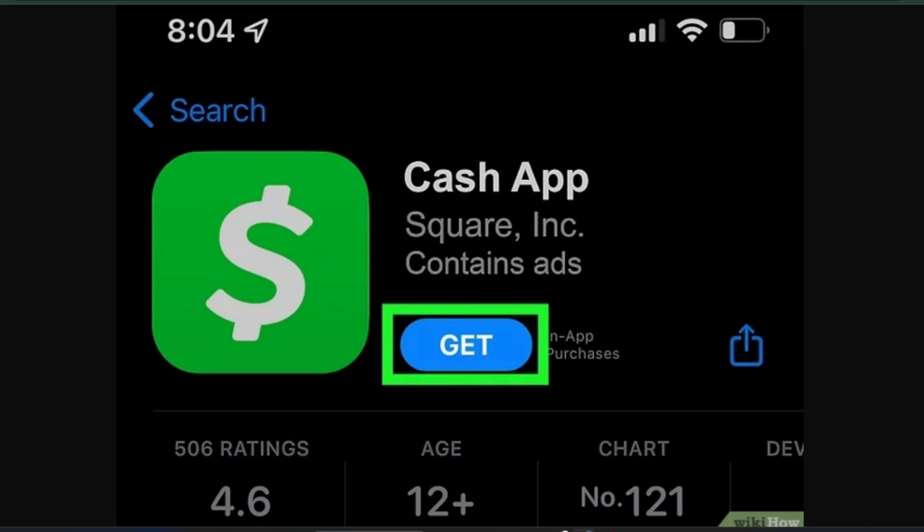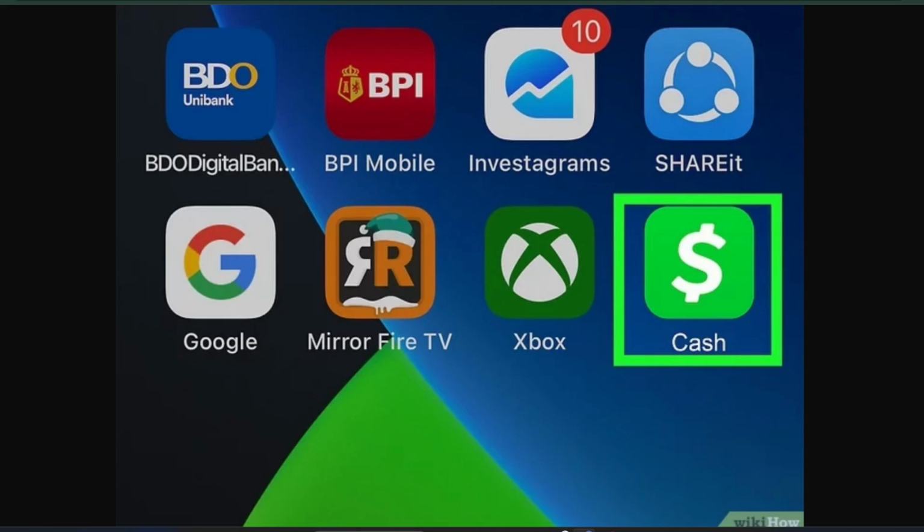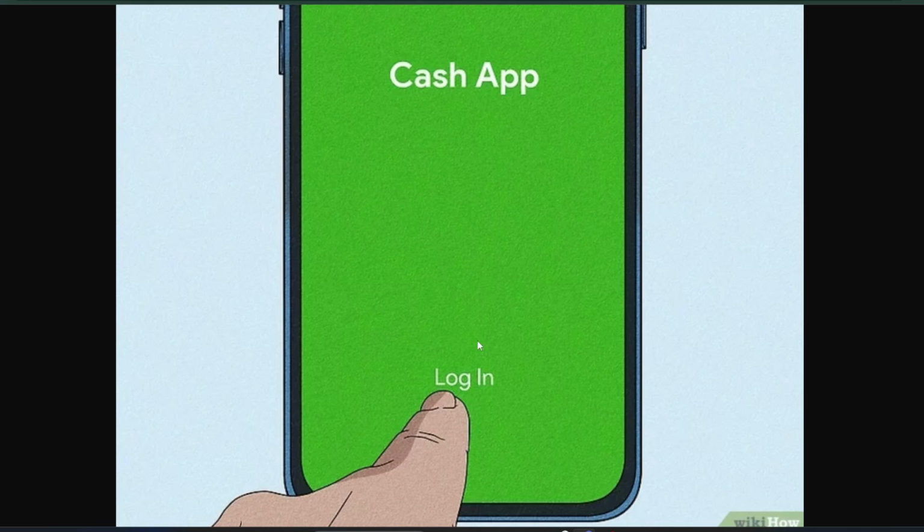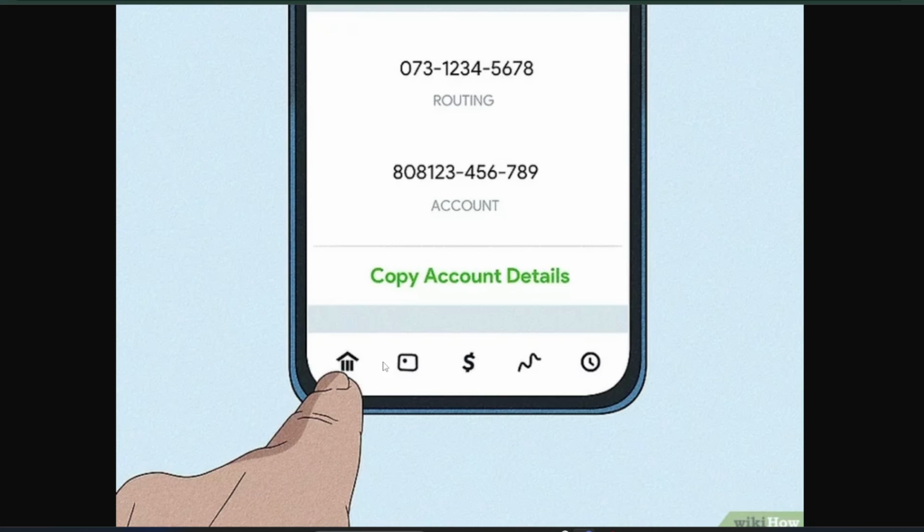Once it's installed, open the app and either log into your existing account or create a new one if this is your first time. Once you're logged in, look at the bottom left corner of your screen. You'll see a little bank icon. Tap that icon and your current Cash App balance will be displayed right at the top.